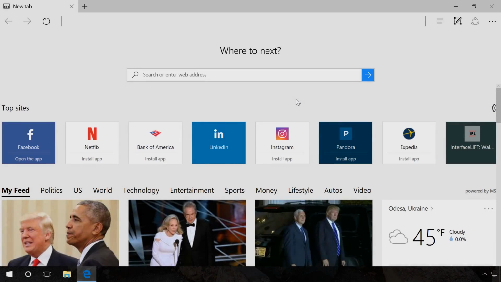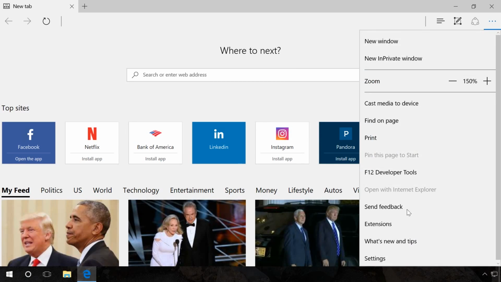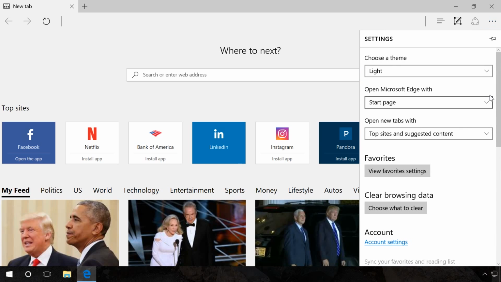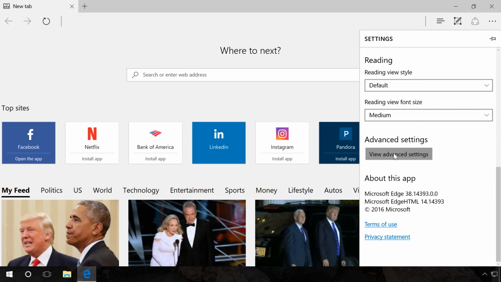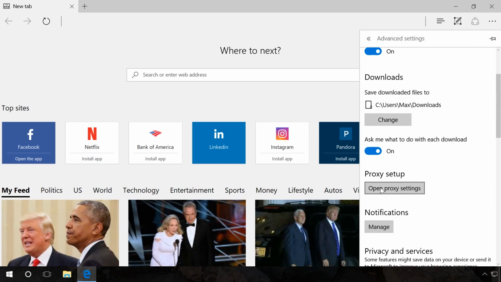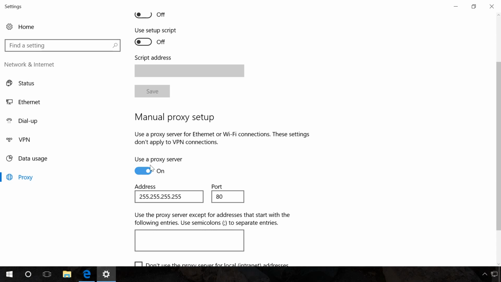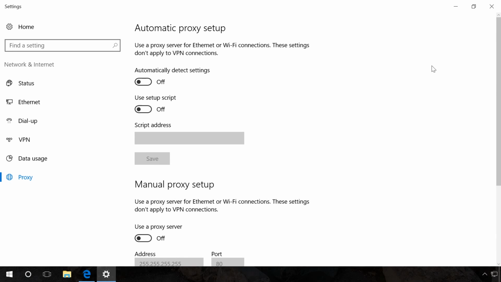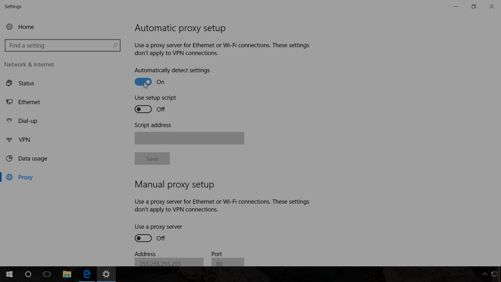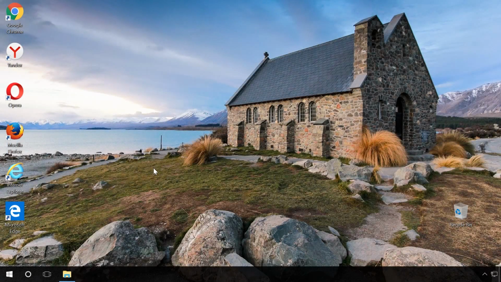In Microsoft Edge, go to Menu, Settings, View Advanced Settings, and click on Open Proxy Settings. If Manual Proxy Setup is enabled, disable it, and then go to the tab Automatic Proxy Setup to activate Automatically Detect Settings. If the browser won't open websites even after proxy setup operations, you should check the entry AppInit_DLLs in the Registry Editor.